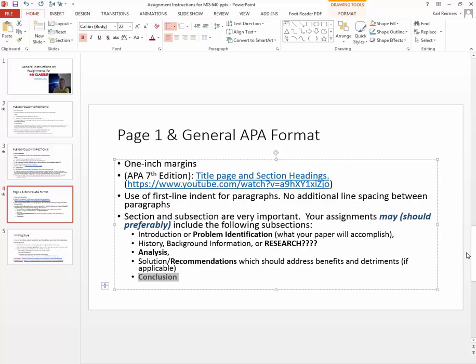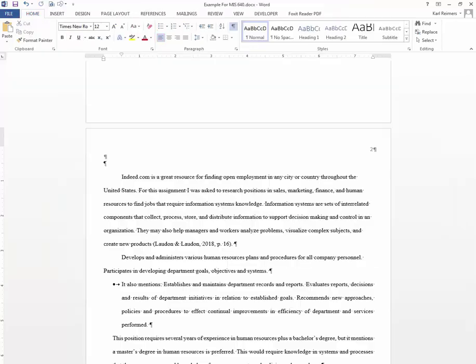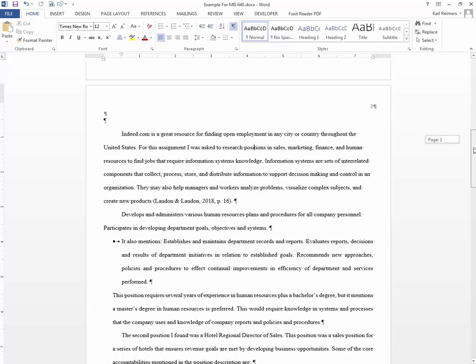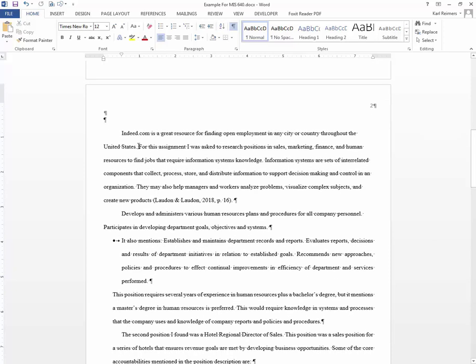And APA stipulates that you need to write in the third person. So if I bring this paper back up here, we're going to find that there are some mistakes. This student says, "For this assignment, I was asked to research positions in sales, marketing, finance, and human resources to find jobs that require information systems knowledge."